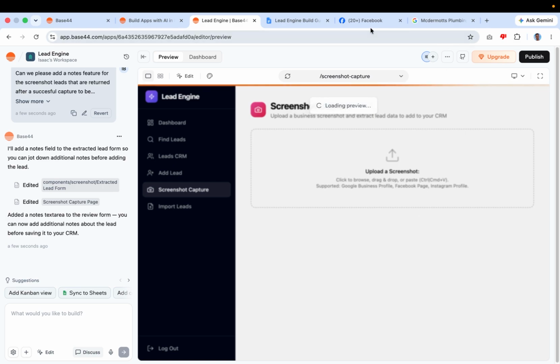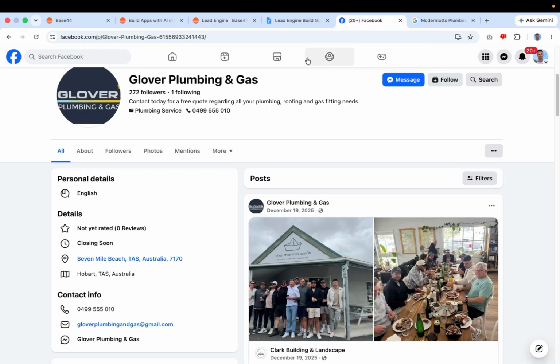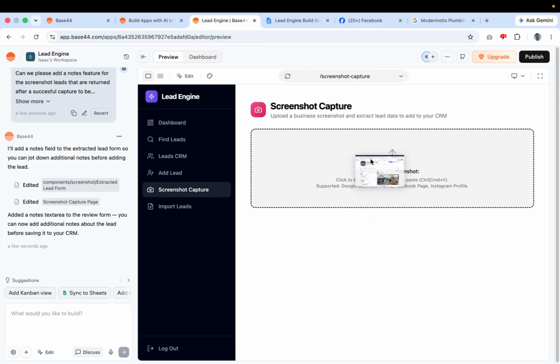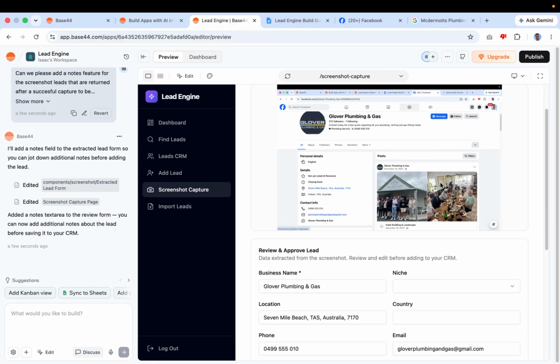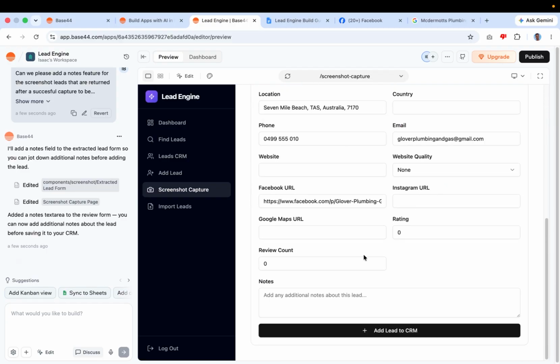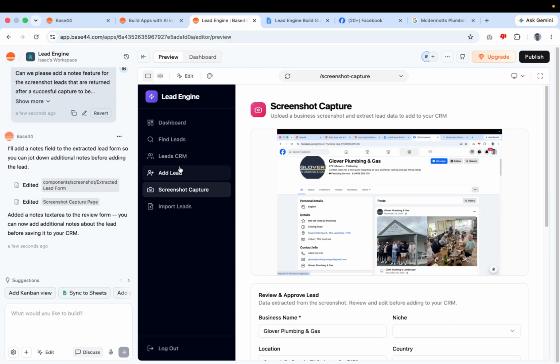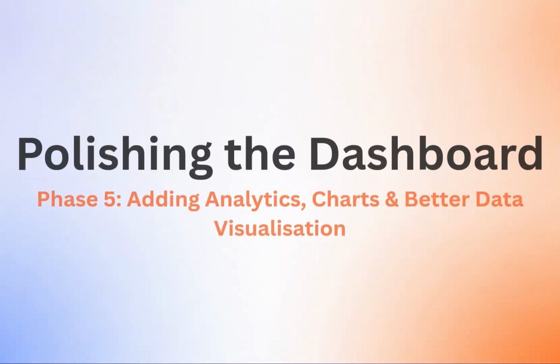Okay, let's just test that it works. So I'm not going to approve the lead anyway. So let's take another screenshot and drag that one in there, paste it there. Let's have a look what happens. And yeah, cool. So we did that. Is there a notes? And there's the notes feature. Cool. So let's keep moving on. So we're not going to add that because we don't need to. Let's go to our final phase.